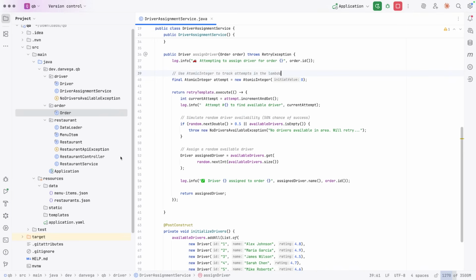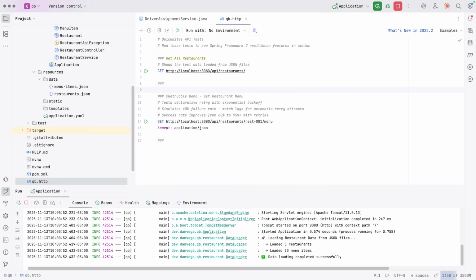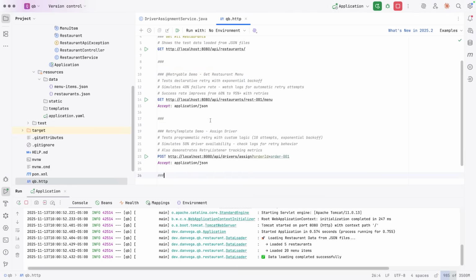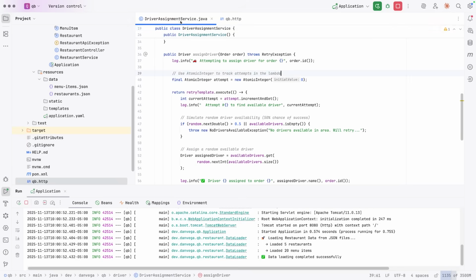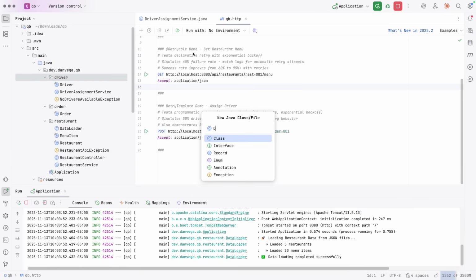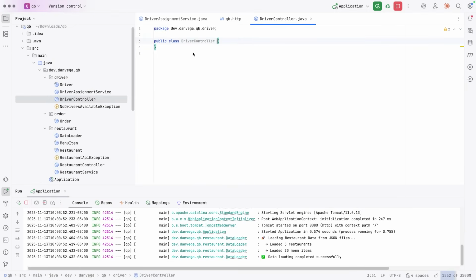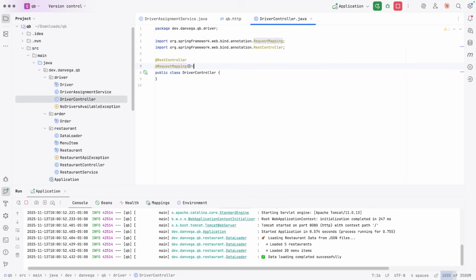Let's go ahead and rerun our application. I'm going to open up our requests.http so that we can grab another one here. Let's see, assign driver. That looks good. So we are going to simulate that 50% driver availability. So we're hitting /api/drivers. Did I set that up? Oh no, we don't have a controller yet. So let's do that. Okay, so we're going to come in here and say new DriverController.